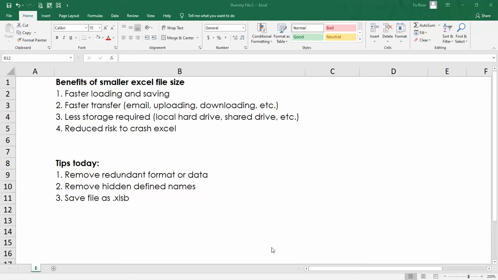Today, I'd like to share some tips that I've been using to reduce Excel file size. Why do we want to reduce Excel file size? We constantly hear complaints that Excel crashes too often or we don't have enough shared drive storage to keep our files. And by reducing Excel file size, we can actually solve some of that issue. So let's get on to it.